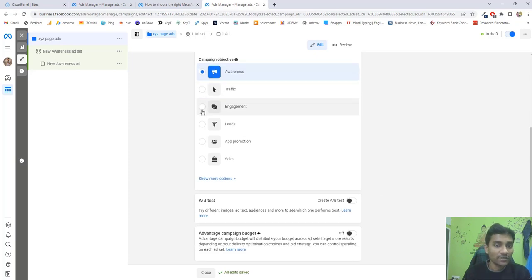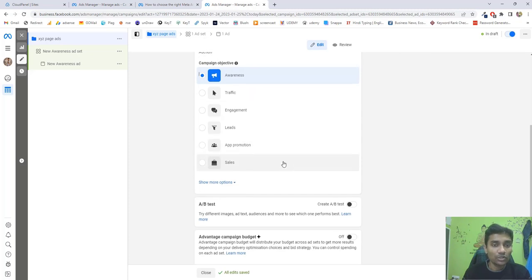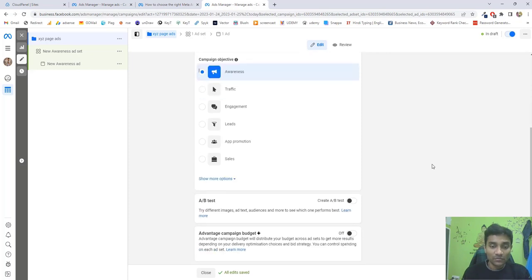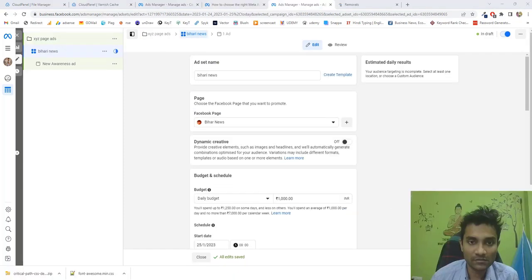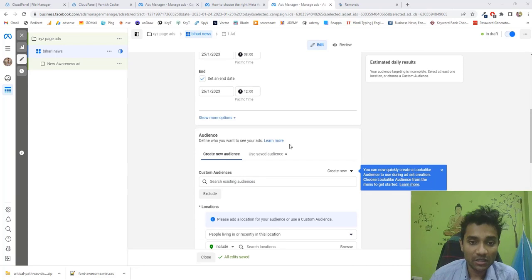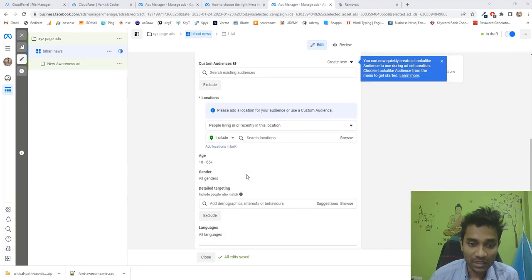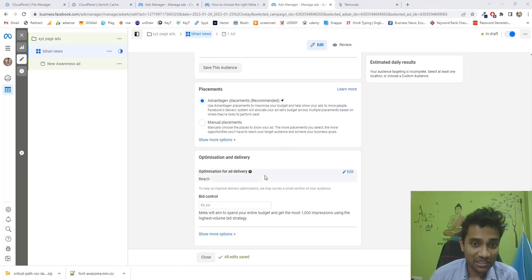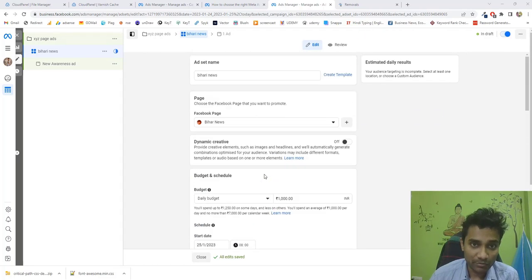You can move to traffic, engagement, leads, app promotion, sales. So whatever option you want, you can select, but in my recommendation I'll recommend you to select awareness if you want to create ads in easy steps. Next, click on next. And now once you are inside the second page, you can enter the details of your budget. Next, you can enter the audience, and next you can choose a placement. So these are the details inside the second page.